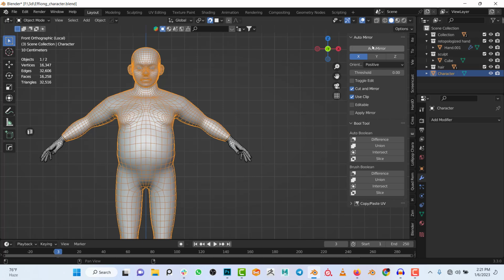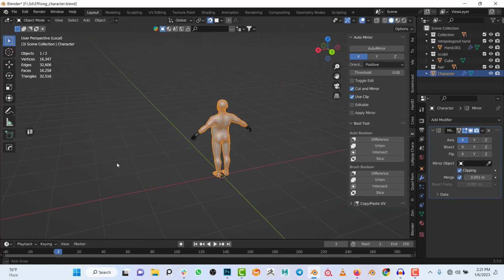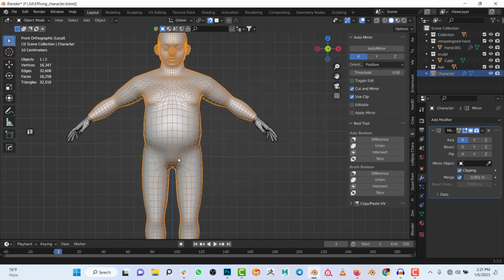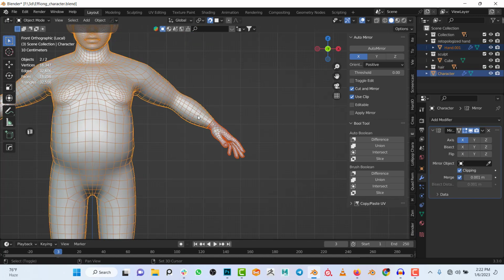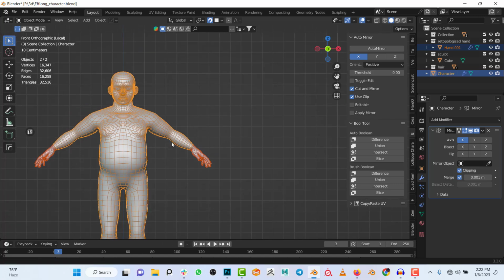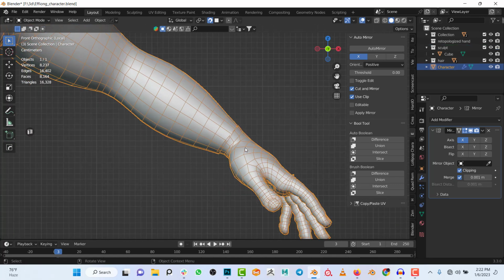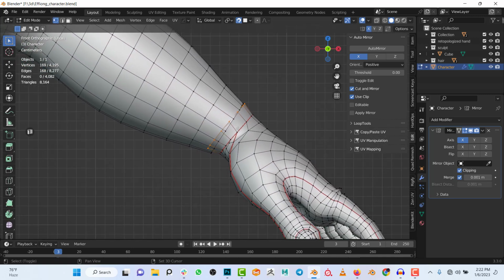So under edit, I'll click on auto mirror with X selected, auto mirror. So automatically that should add the mirror modifier on this particular object. And let me see how well this works. Yeah, so that's perfect. So now if you select the object itself and press Ctrl J to join, it should make them just one object.